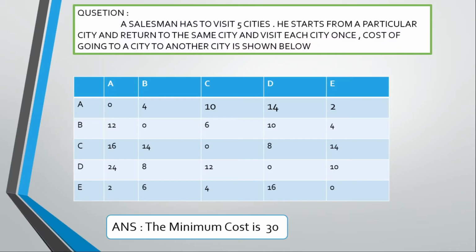So here is a question. A salesman has to visit 5 cities. He starts from a particular city and returns to the same city and visits each city once. The cost of going from one city to another city is shown below.